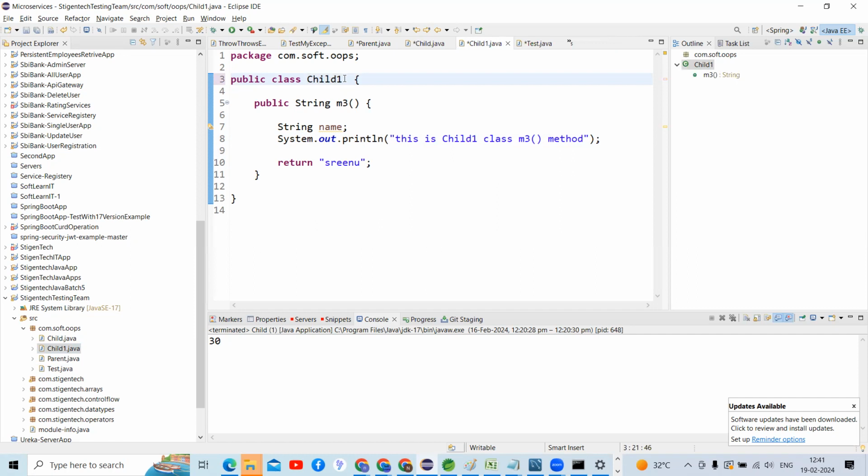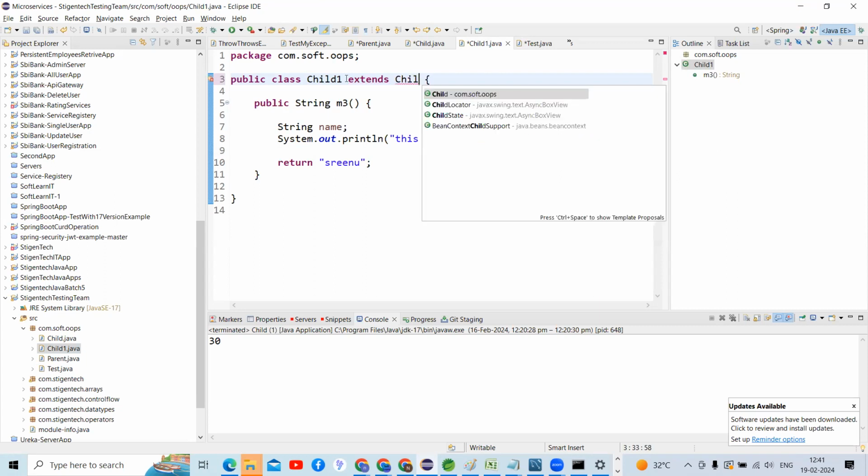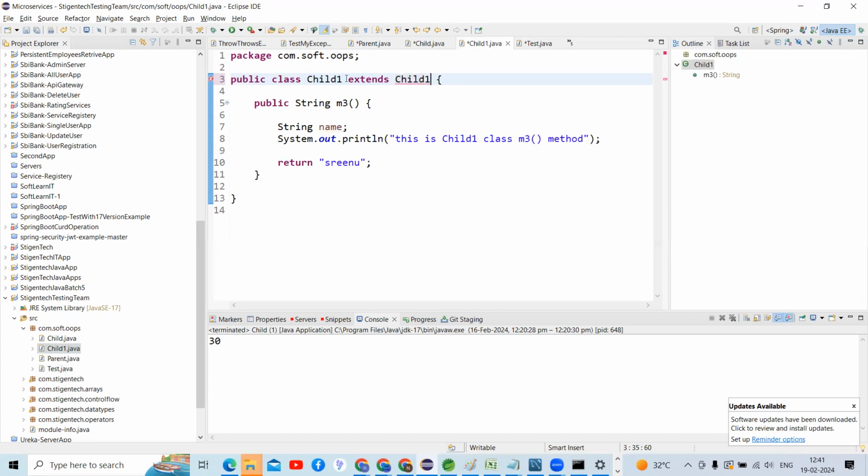But here I'm not able to use a keyword. Which keyword do we need to use for extending from child? Extends. Child and child one. Child one, right? Child one is there, not? Yeah, child, no, child one, child only. Yeah, this is child one, right?